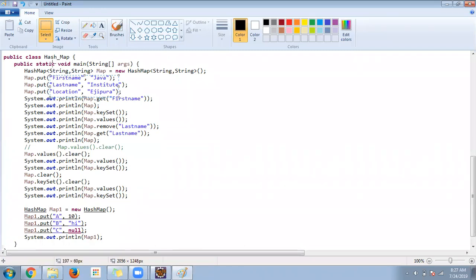If I want to retrieve a value, I give the key name, and based on that I retrieve the value. Then System.out.println(map.get("first name")). Get is the command to retrieve information here also, but I need to give the key. map.get("first name") retrieves the value Java. Then printing the map gives me first name Java, last name institute, location Ejipura.